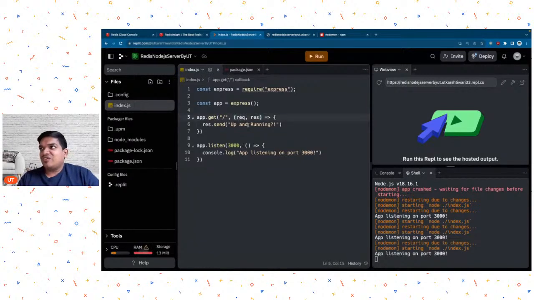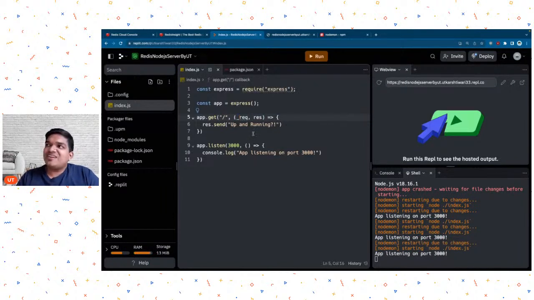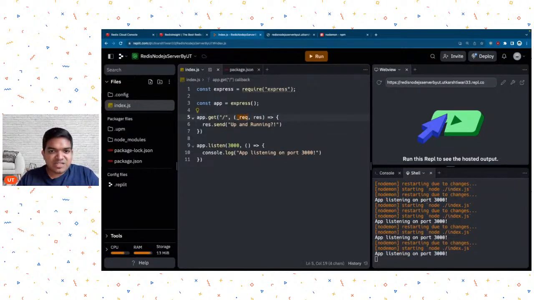And on the req, that is request, it says that the value is declared, but is not being used. So we can just add an underscore saying that, oh, create this variable, but don't use it. That's what the underscore means.